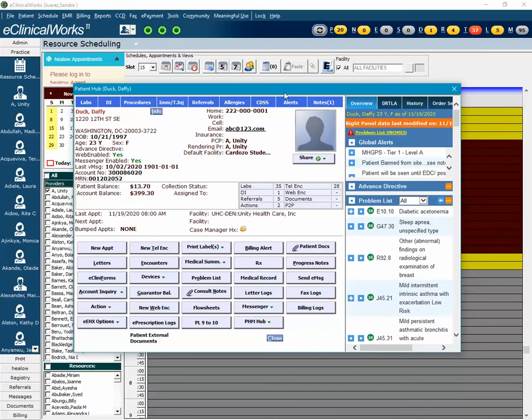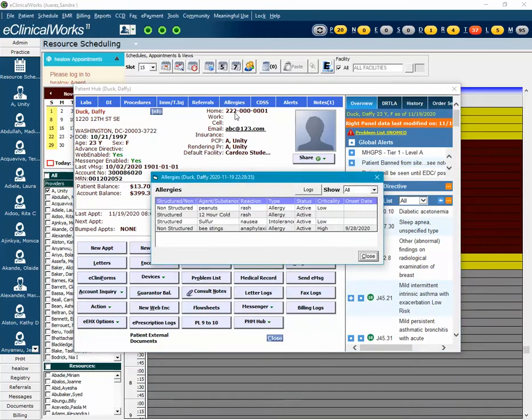I'm going to exit out of here. Allergies. If I click on the allergies, it will display any documentation made regarding the patient's allergies. Please note here, within ECW, you're not always going to get this pop-up alert notifying you that, hey, this patient has allergies. You will have to actually go into that particular tab of the allergy section in the patient chart to view the type of allergies the patient has. It's been split into two categories, structured or non-structured.